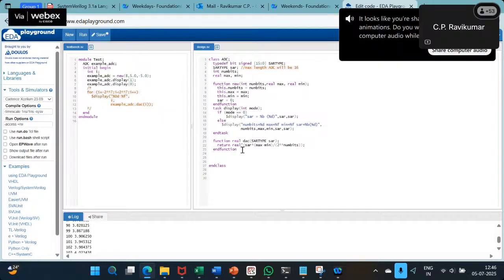Now, what is the actual convert function which takes the analog value? So the convert function takes an analog value and returns a SAR type.